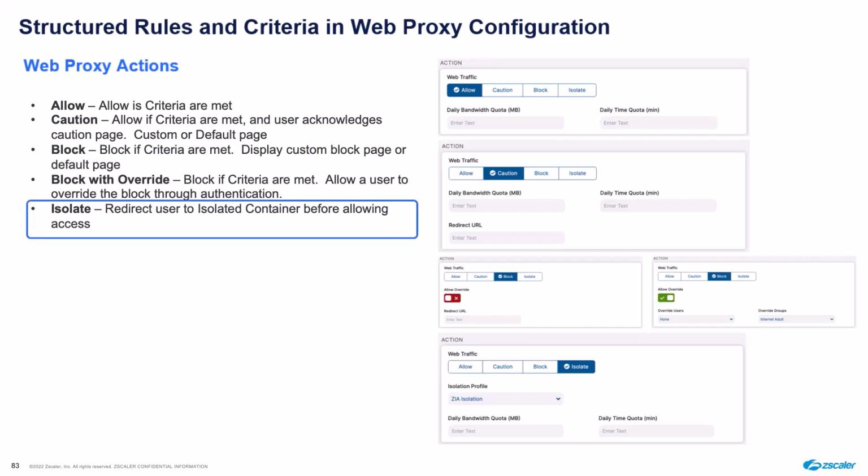And then the final one is isolate. For whatever reason, we want to move the user from accessing the website directly to putting them in an isolated container before allowing access. So that might be a data protection requirement, or it might be a user protection because of the category of the website, or we've made a decision based on traffic flow to use machine learning and artificial intelligence to isolate based on previous conditions we've seen and dynamically isolate the user from the website.